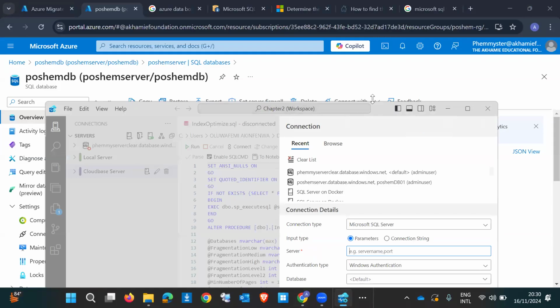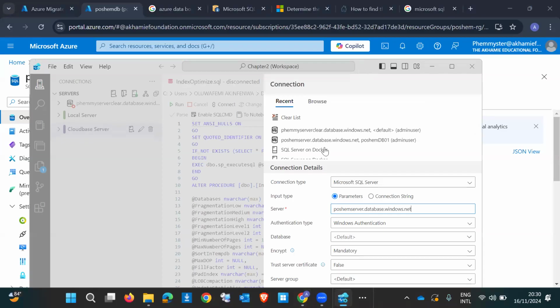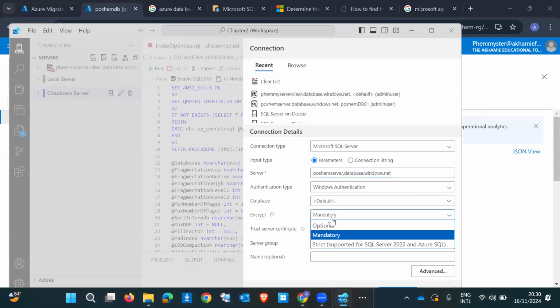So let's connect to that SQL server. This is the server name. I'm sure this is something we are used to by now. Encryption, let me make it optional. No, sorry. Okay, let me make that one optional.